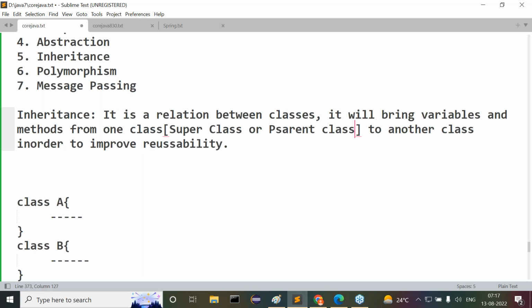Actually, this parent class terminology is not available in Java. In Java, the terminology is superclass only. But for our understanding purpose, I'm using parent class. Otherwise, the parent class word is not available in Java. That is general terminology only, not anything specific.